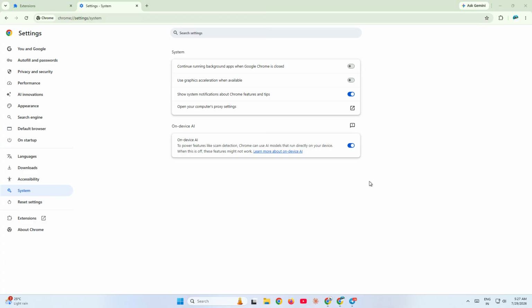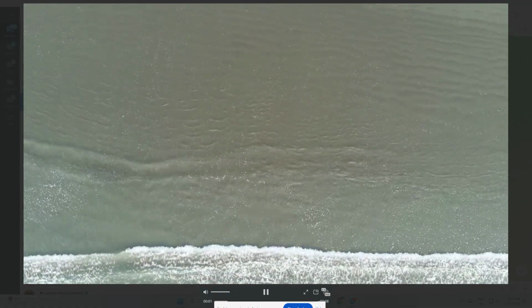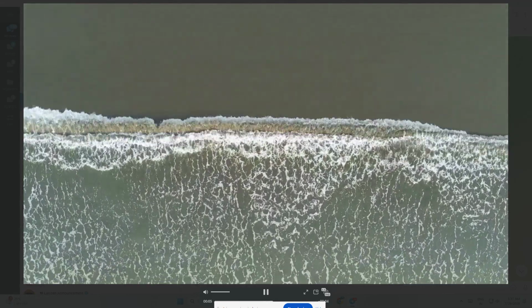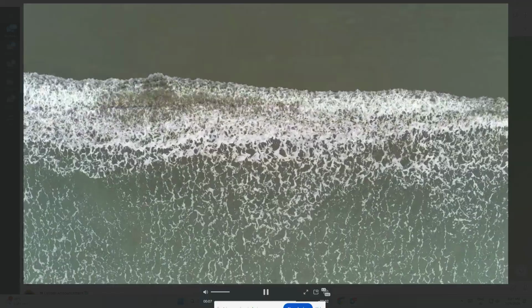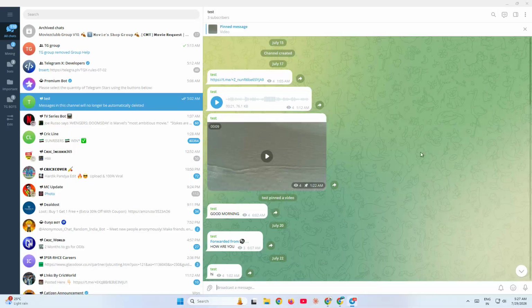If the issue continues, log out of your Telegram web session and log back in. This can refresh the session and clear temporary browser-related glitches. If logging out and back in still doesn't solve it, try opening Telegram web in a different browser. For example, if you're using Chrome, test it in Edge, Firefox, or another supported browser. Sometimes the issue is browser-specific, and switching browsers is the fastest way to confirm that.